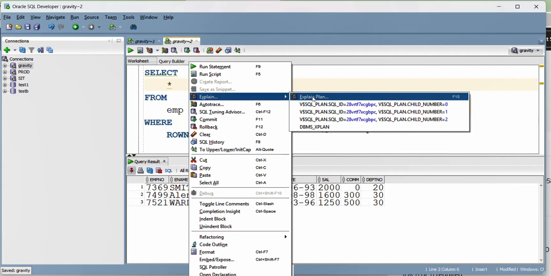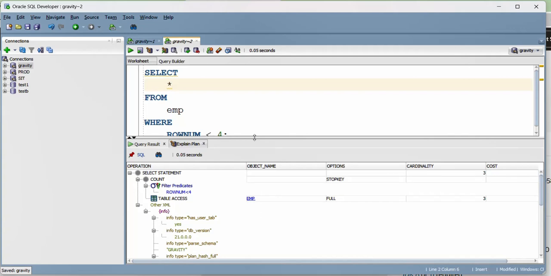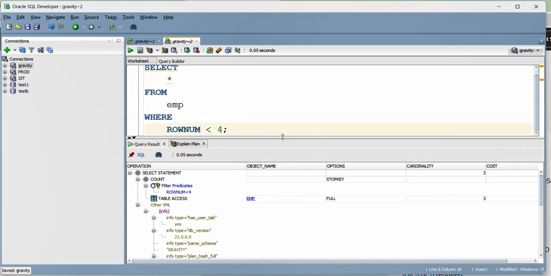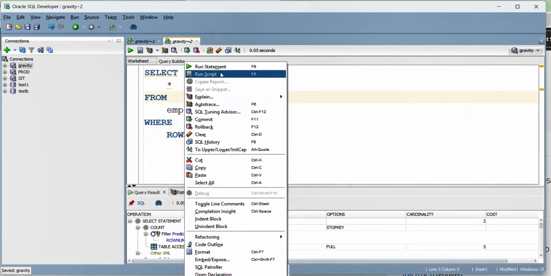Explain plan will give you the query execution, how it is executing inside SQL. It is a full table scan, and the cost of this SQL query is 3. About the SQL plan, I will explain in detail later. Now I am showing how we can see the explain plan, or query execution plan, in SQL Developer. And run statement will run the statement, or you can also press F9.